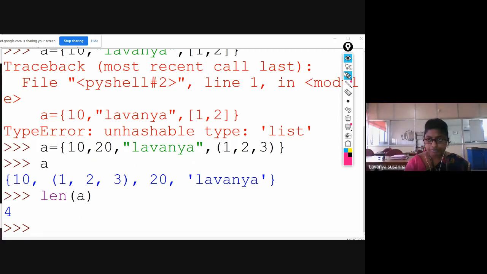Now, let us see membership operators. You know membership operators, right? Can anyone answer my question? What are membership operators? Please revise the topics that I have explained in the class. What are membership operators? Anyone?